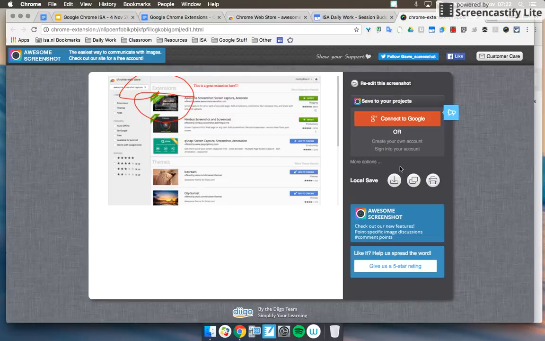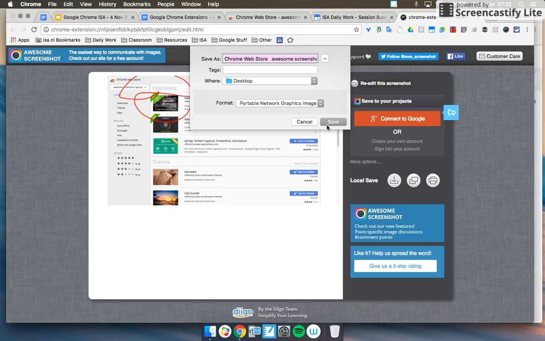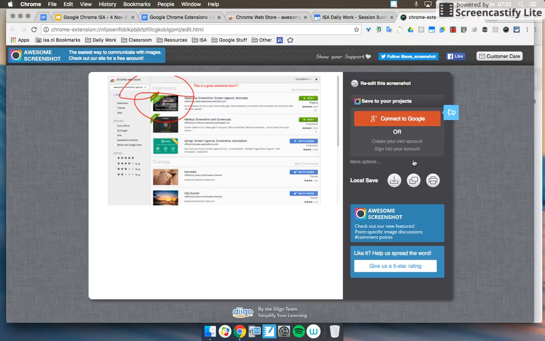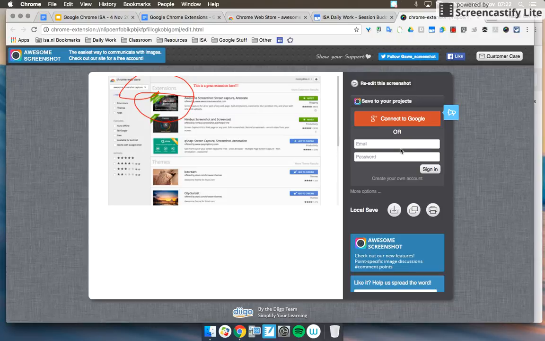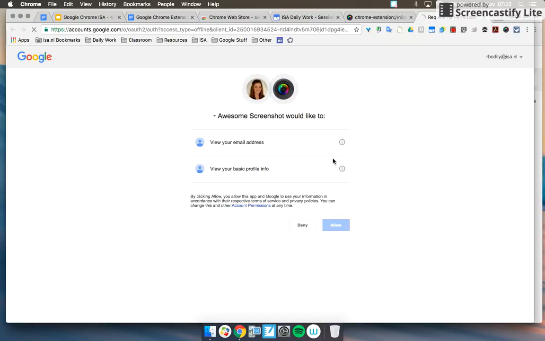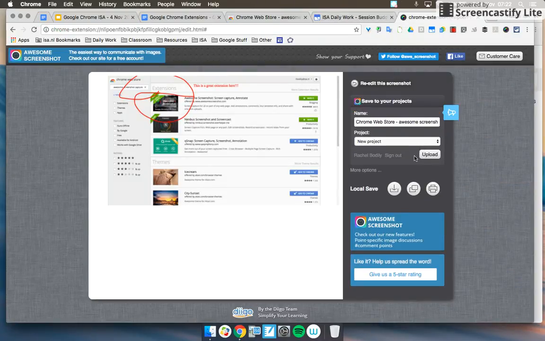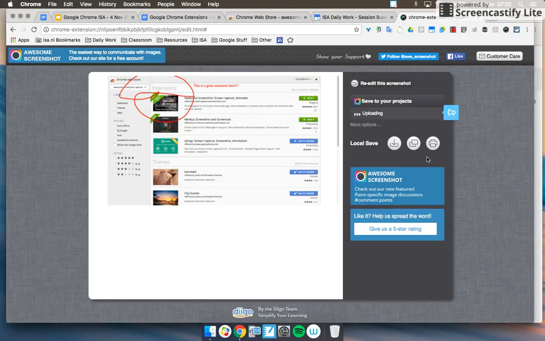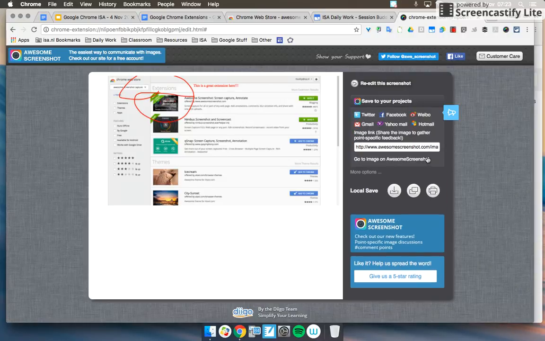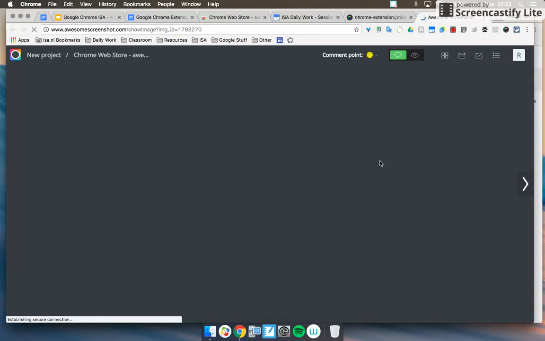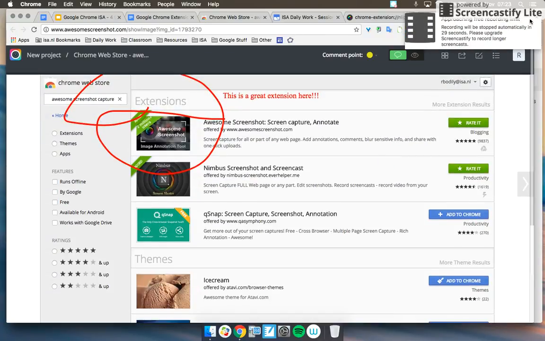And then once you've finished, you can connect your Google Drive, and now I can locally save this to my Google Drive. So I have to sign in, connect to Google. And then I can save it once you allow it into your Google Drive. It allows directly to connect. It's now just connected into my Google Drive. And now I can go to the image, and there's my image. And I can just send that straight to my students.